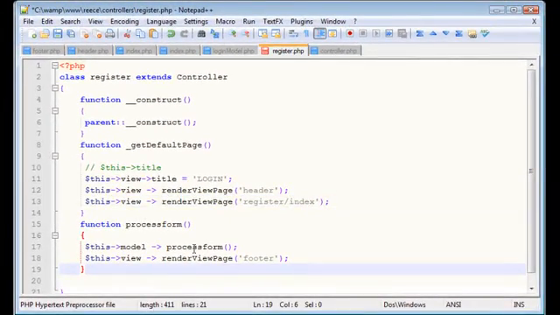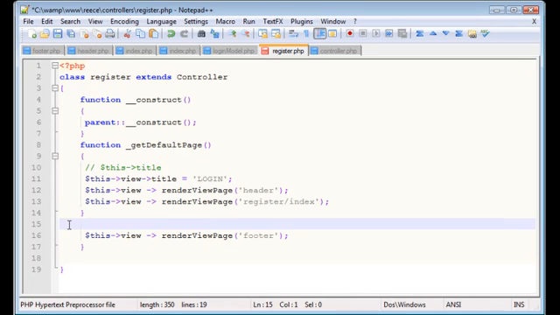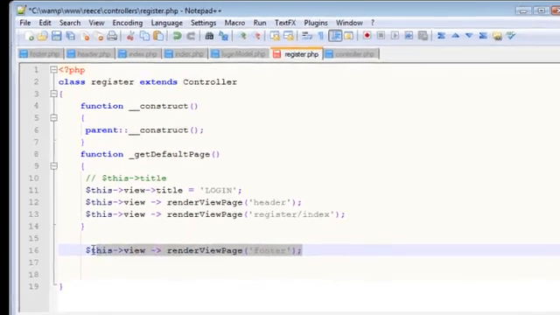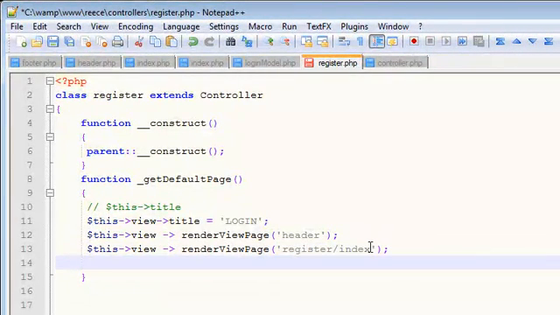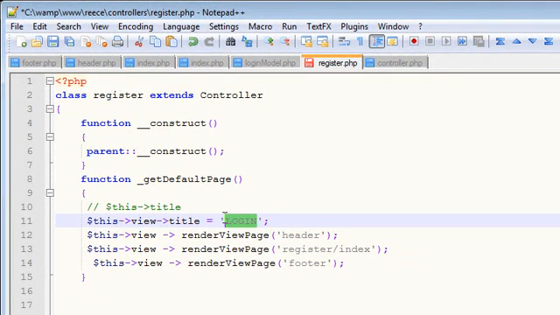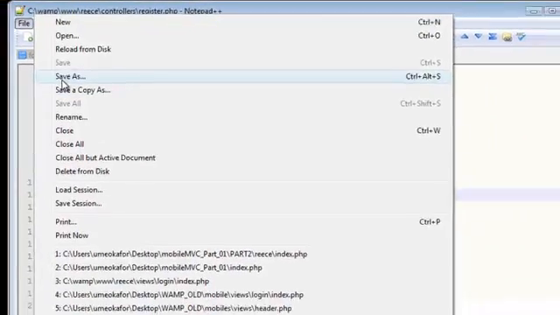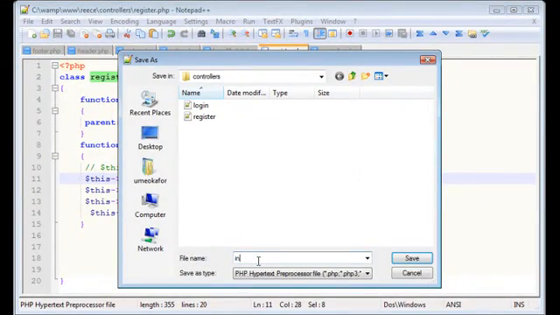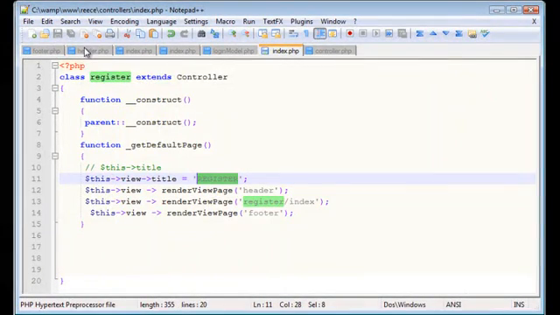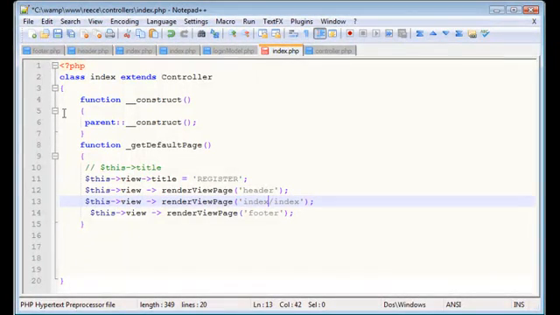And because we have no modules for those pages, we don't need to implement any module there. We can go ahead and call this footer there, and then change that title accordingly to register. So you can see how all these individual pages now will have a title. Now we go File, Save As again, and call this index. So file name as a class name, all in the same controllers folder.